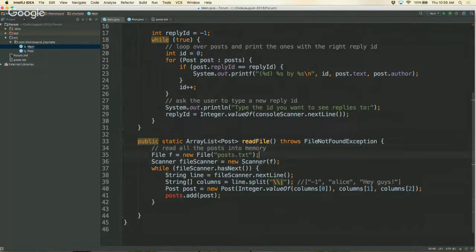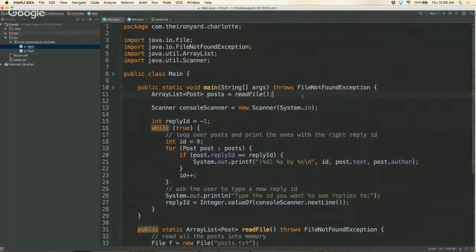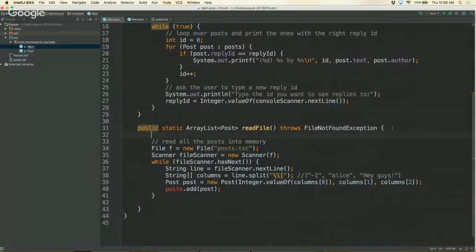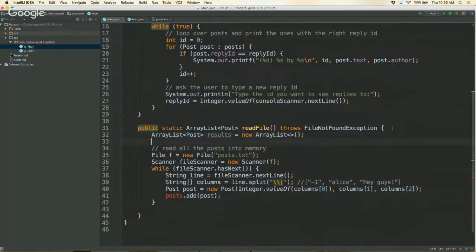So one weird thing is that this posts variable is red now. Because this posts variable doesn't exist inside this method, it exists inside the main method, right? We're assigning posts now. So what we need to do in this method is make a variable that we're going to return. And then we need to operate on that variable that we're eventually going to return.